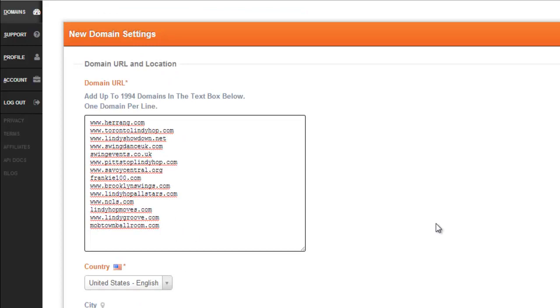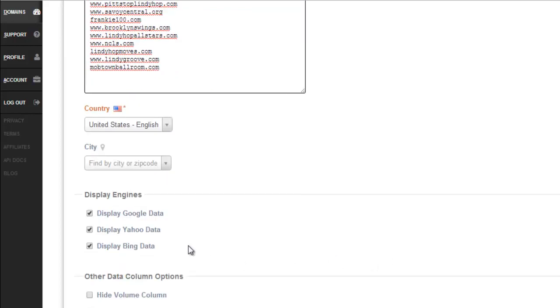Okay, so now that I have my domains all set up in here, I'm going to leave all the display engines on because I like to have that option in there. Usually I end up just exporting Google's data, but it's good to have the option.